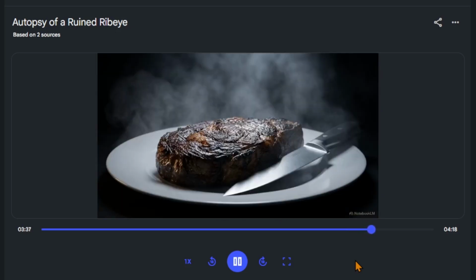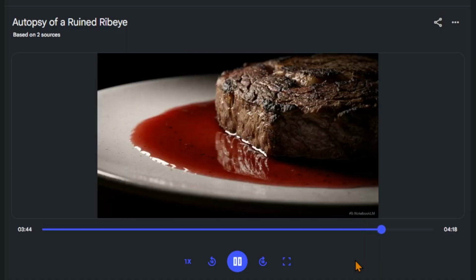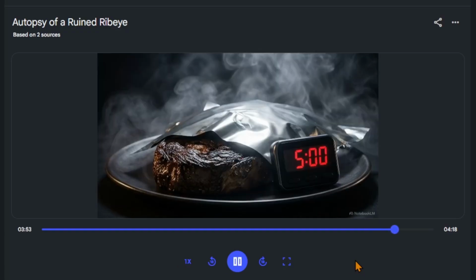But there is one final trap waiting at the finish line. If you take that hot steak and immediately slice into it, you will lose all the moisture you just worked so hard to retain. You must transfer the meat to a plate, cover it loosely with foil, and let it rest for 5 full minutes.